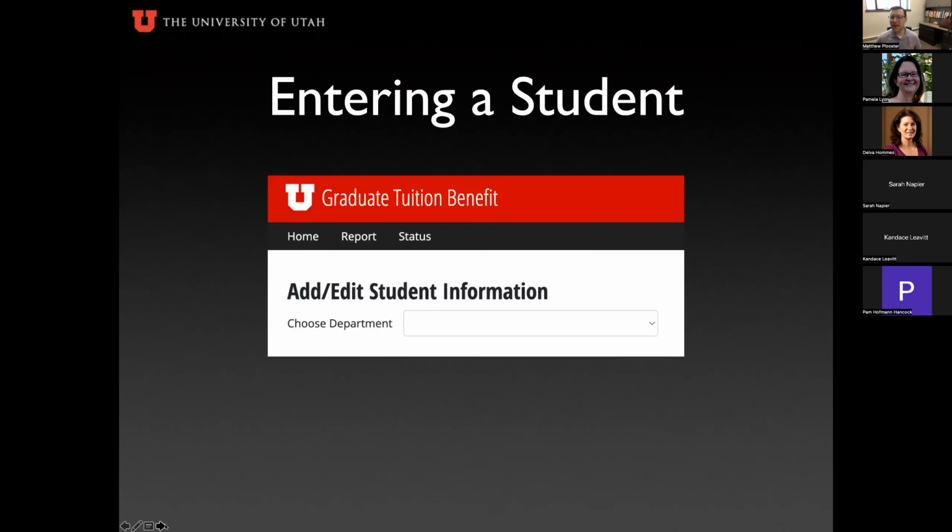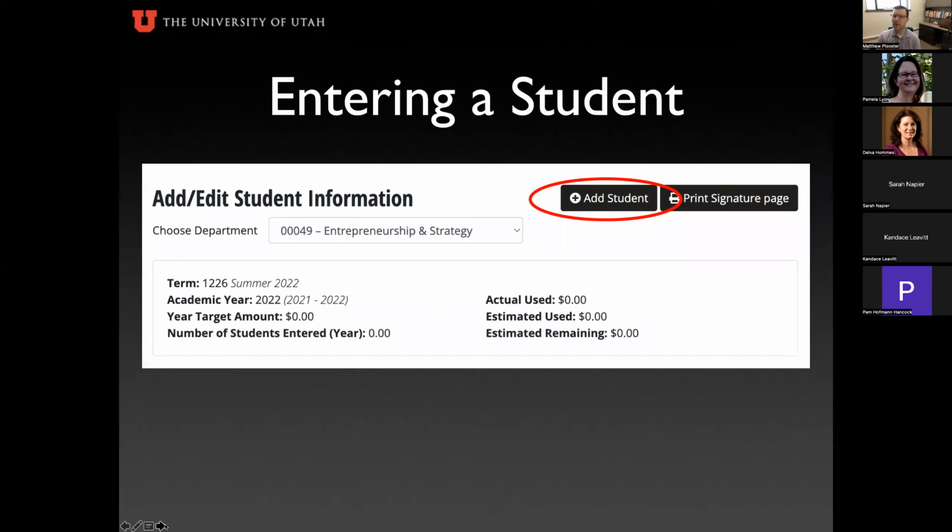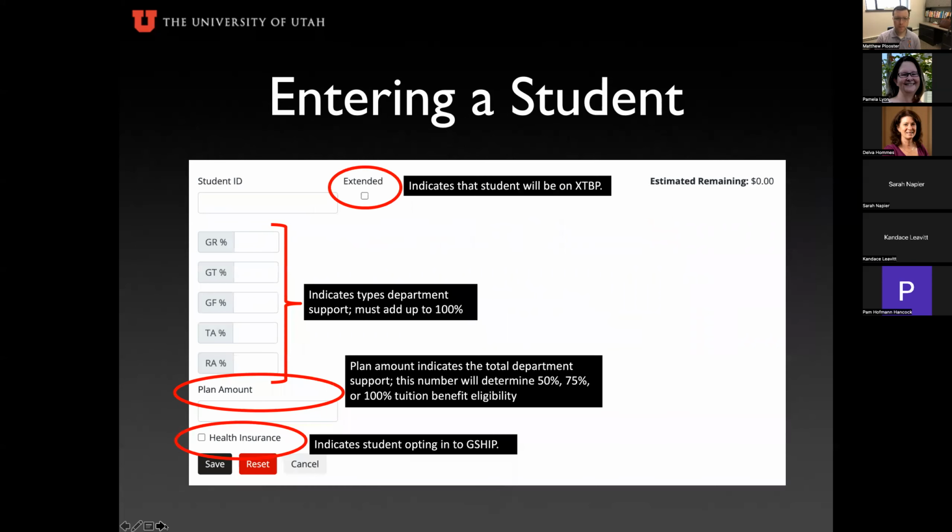Okay, now entering a student. So when you go into the tuition benefit portal through CIS, this is what you will see. Choose your department. Those of you who have multiple departments, you'll need to select, otherwise you'll only have one option. Once you click into there, you will see at the top of your page, add student and print signature page. You'll click that add student, but before we do that, you'll see you also have your tuition benefit totals at the top of the page.